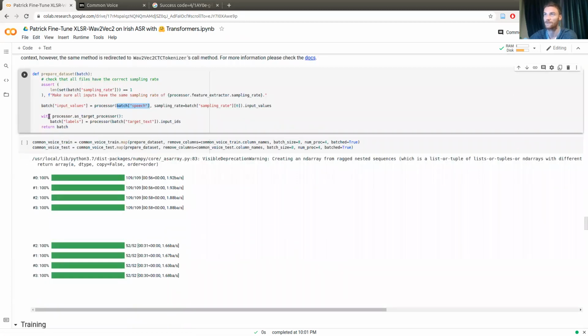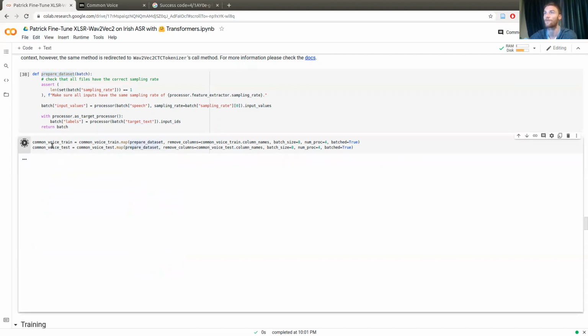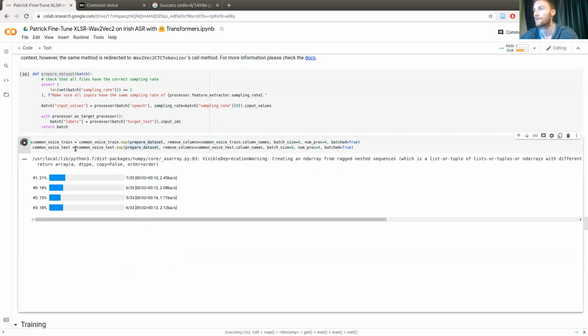The second step is to encode the target text into label IDs. So we do this by wrapping the processor into a target processor context right here. Then again, we can apply this function to all samples in the data sets. We do this here, both for the train and the test data set. And this also shouldn't take very long for small data sets, just 10 seconds.